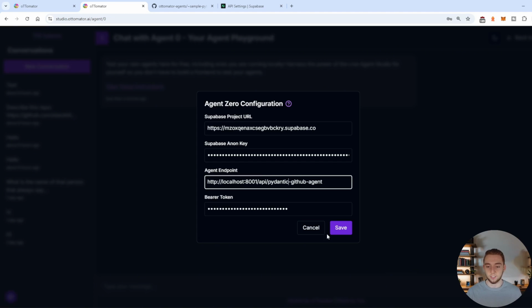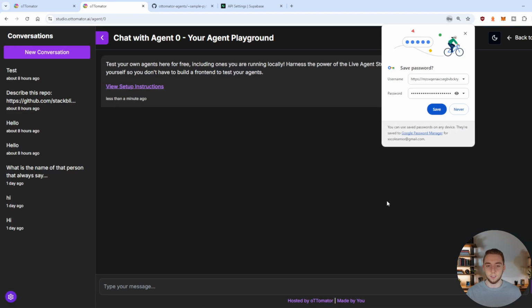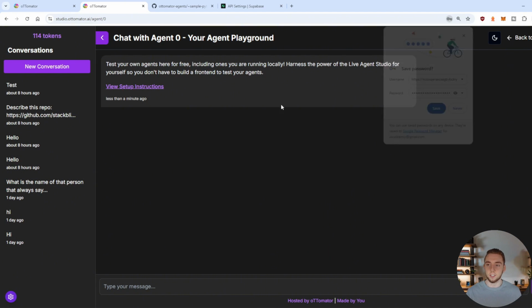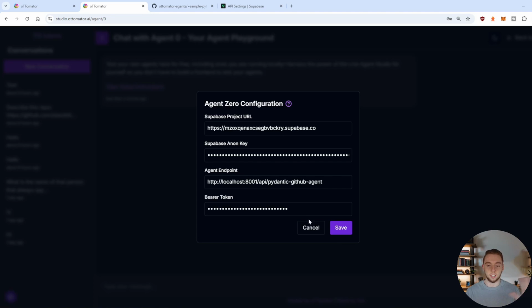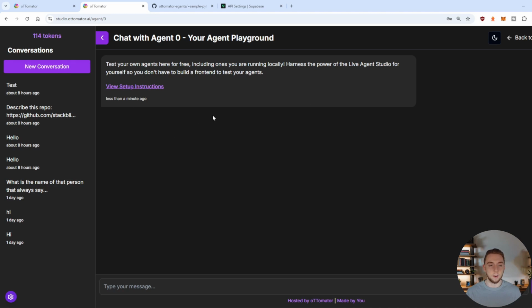So I'll go ahead and save all of this, and it'll refresh the page and get your credentials set, which you can click on this little gear icon on the bottom left to change your settings or view them, whatever. And now we are in a new conversation.